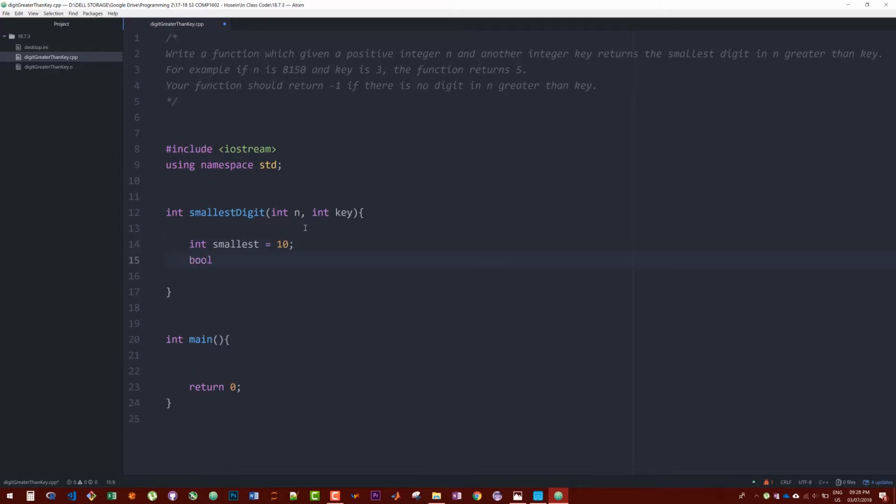I will also have a boolean variable called found. Bool found, I will set this to false. I have found here because found is going to tell me if there is even any digit in n that is greater than key, because they say here, if not, I need to return -1. So that's the purpose of found. It's just going to tell me at the end of it if I can find a digit in n that is greater than key.